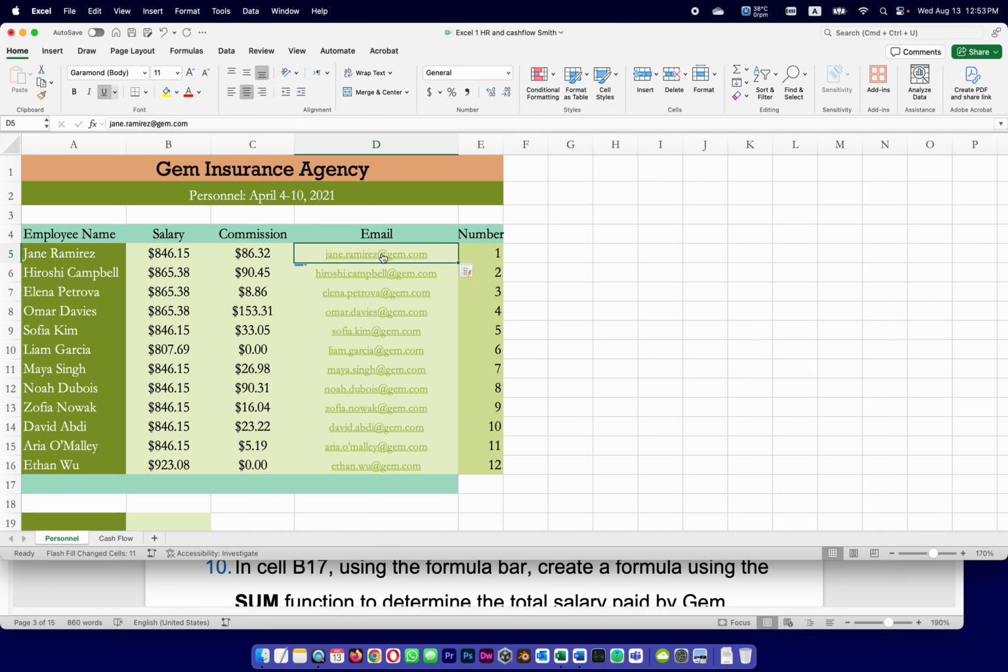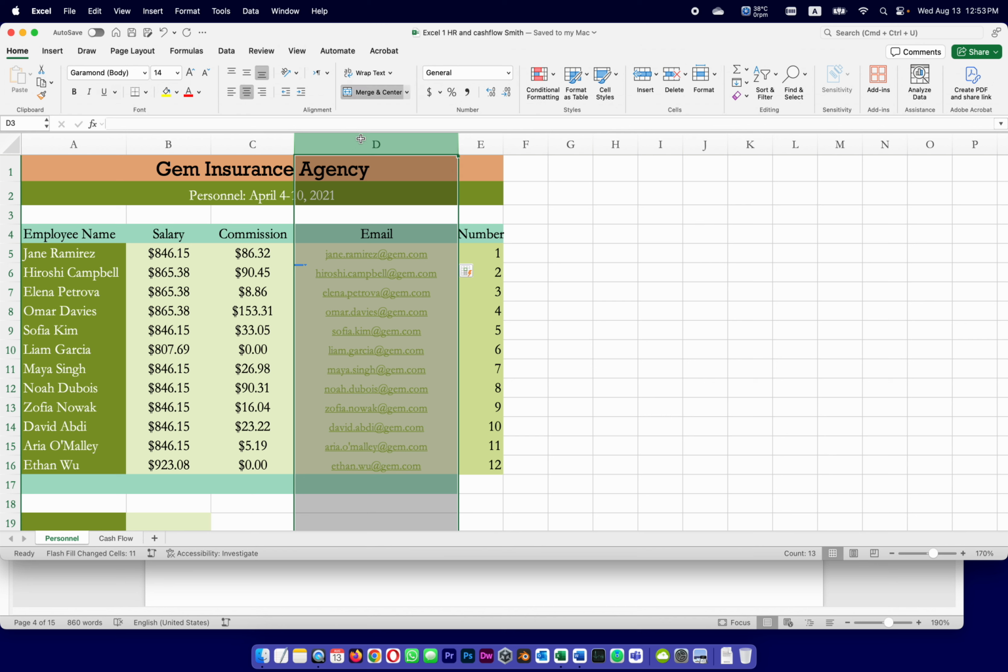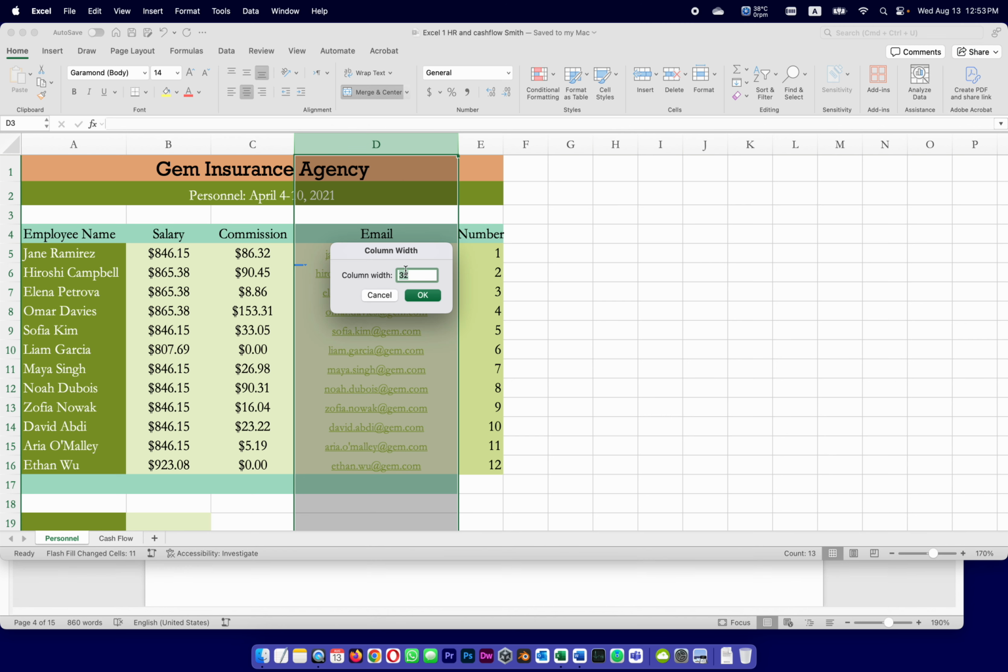Then step number 8, change the width of column D to 36 points. So again, select D, right click on it with a mouse, column width, I don't know what it is right now, 32. We want it to be 36. The reason is that some emails, like some names, can become longer. I want to make sure that there's enough room for longer names maybe in the future.